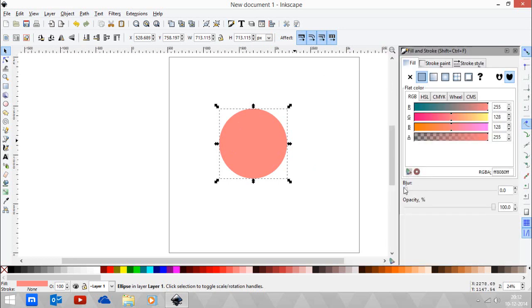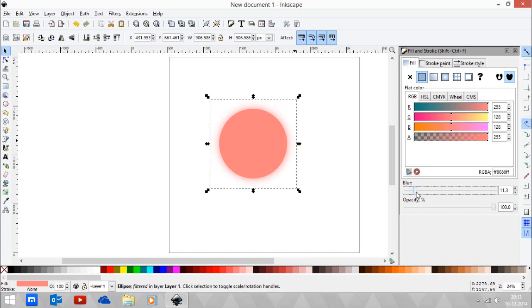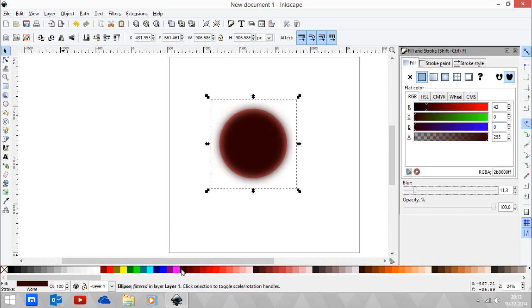As you can see, there's a blur here, so it will apply a Gaussian blur effect on the shape. So let's just increase that. Of course, it doesn't look like a shadow, more like a glow. You can also use this technique to create glows. So in order to make it a shadow, just make a darker color. So I'm gonna use this color.